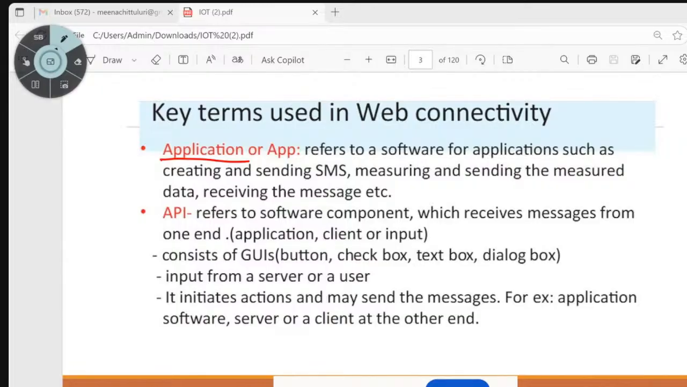So in the same way, if you want to transfer the data, what is required here? Application required. Then we need what? API, application program interface. Without the interface, we cannot transmit the data.